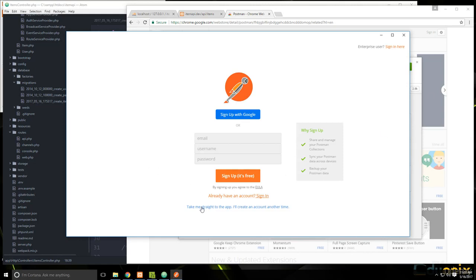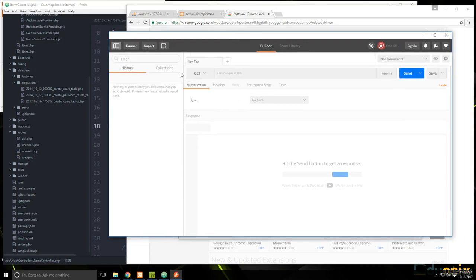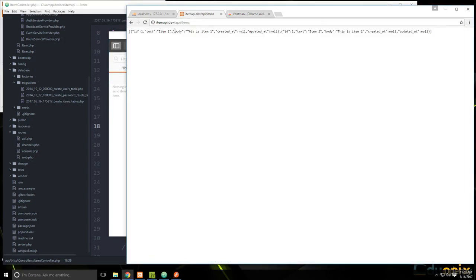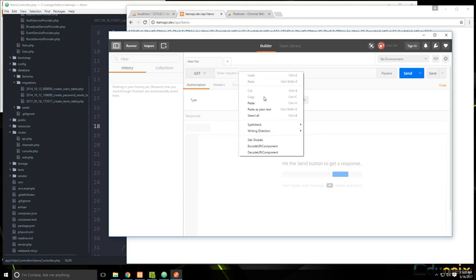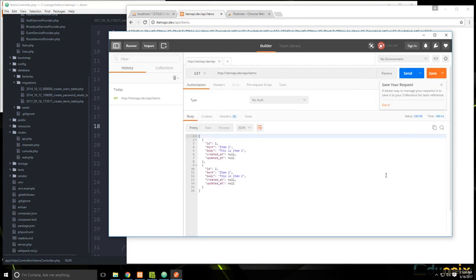Alright, we'll click Postman, and that should open up. And I'm just going to say take me straight to the app, and this is the interface. Alright, so we should be able to make a GET request just like we did here. So I'm just going to grab the URL, put that in here, and we want GET, but you can see we can choose all different types of requests. And if we say send, it's going to grab that data for us. Alright, so we're returning all the items from the database.